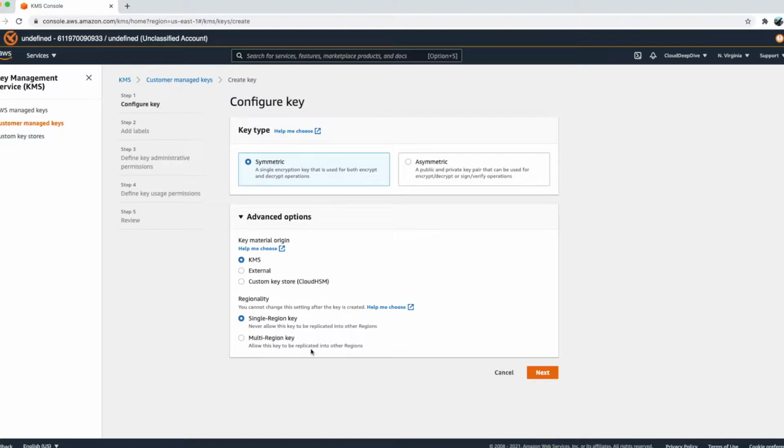So single region key and multi-region key. I'll show you what the difference is between these two, but let's choose the multi-region key. And after that, all these screens, add label, define administrative permission and define user permission, everything is the same. The only thing which has changed while creating a key is you have to choose the multi-region key when you are creating a new key. And one thing you have to keep in mind is that when you choose a multi-region key, after creating the key, you cannot revert back to a single region key. And once a single region key is created, similarly, you cannot convert the single region key into a multi-region key.